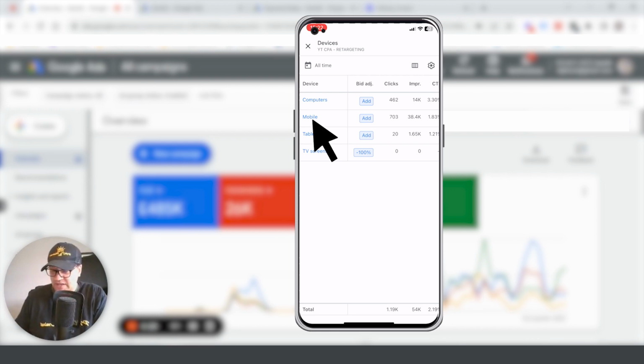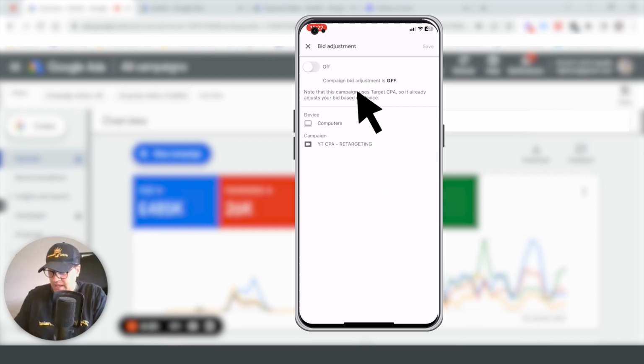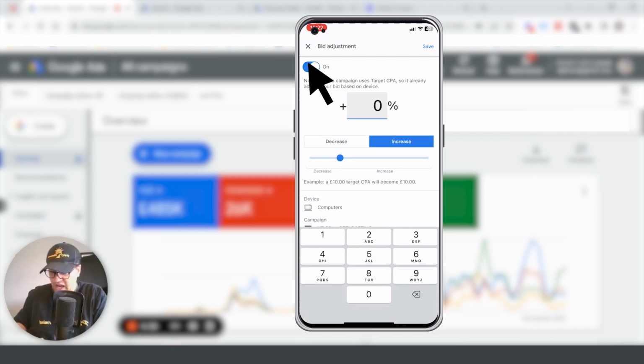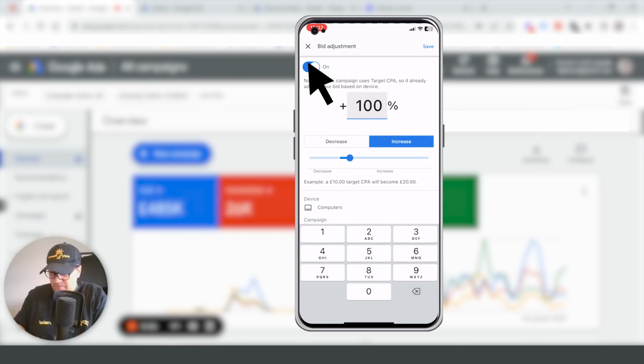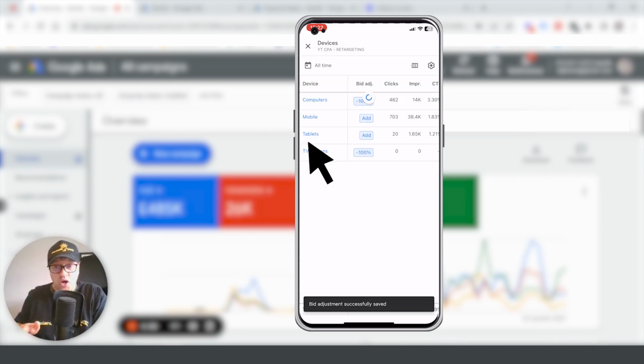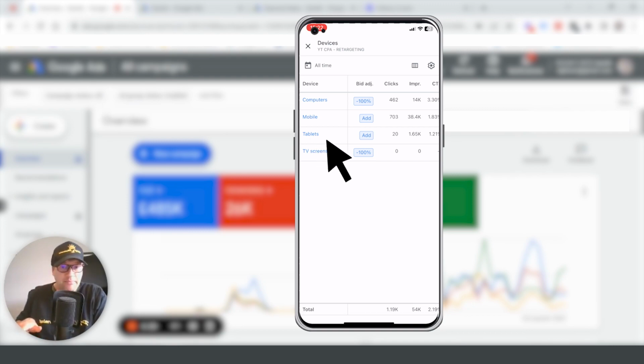Where you can see the blue button that says add, you simply click add, turn on your bid adjustment, and put in 100, but as a minus. So you're telling Google that you do not want to bid or want any traffic from computers. Now, you do that for tablets and TV screens, and you only have mobile on. And that is the best way to target mobile devices.